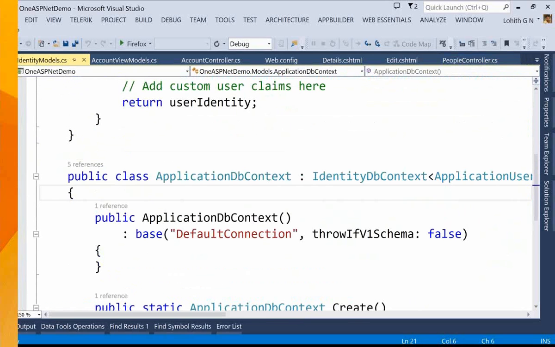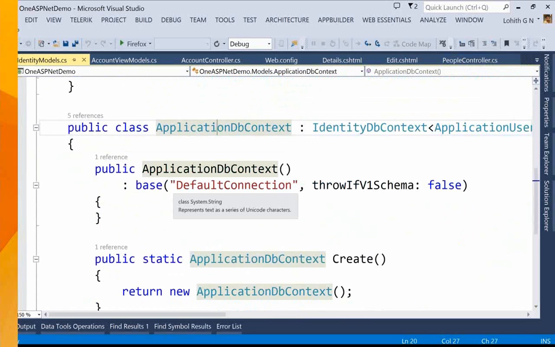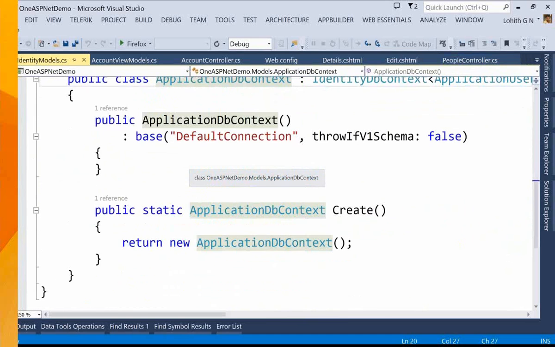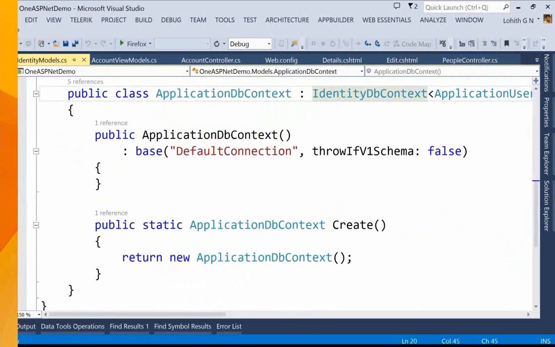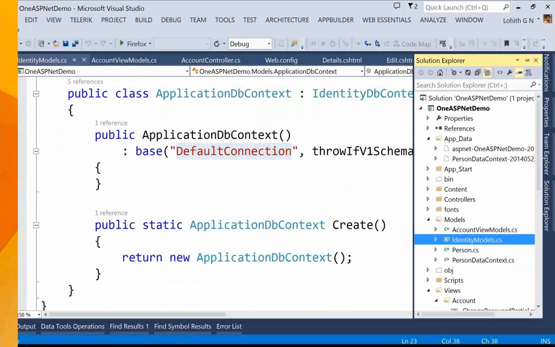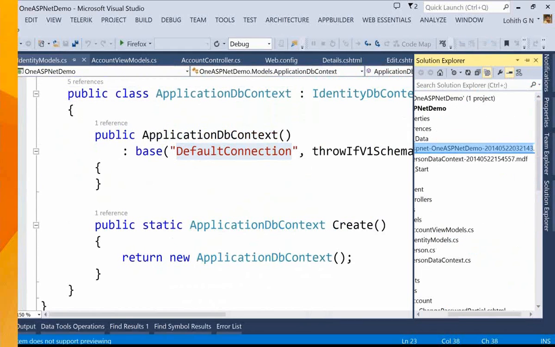So basically, if you see here, application DB context, when you create a file new project in ASP.NET MVC, you get ASP.NET identity by default now. It's no more membership. It's all identity, and it's all based on the Entity Framework. As you can see here, it's using the default connection for maintaining the data context. So if I open it up, let's see if we can connect to this.